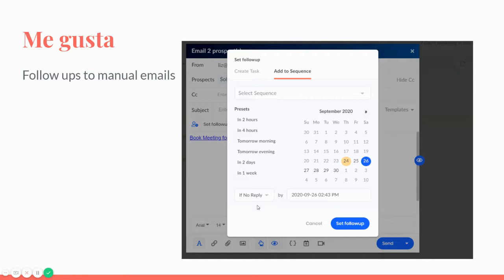And also, on top of it, they track their emails that are sent outside of the sequence. So manual emails they track for clicks and for opens and for replies and for everything. That is also something I believe we're missing.